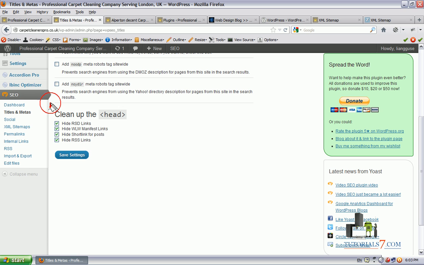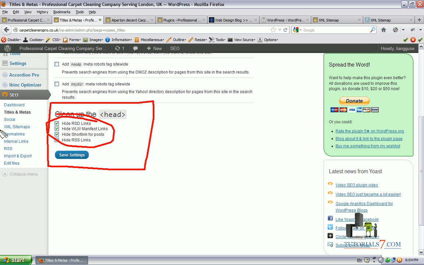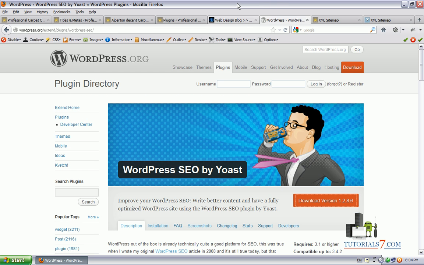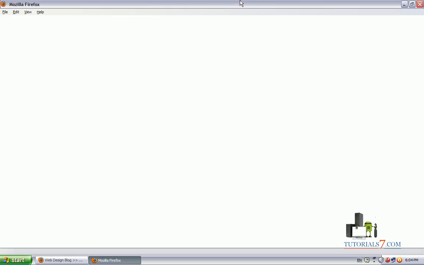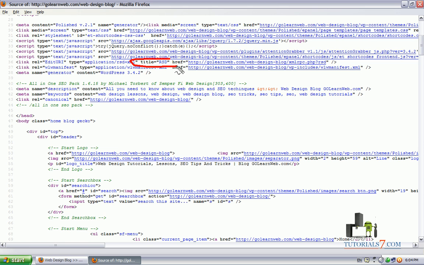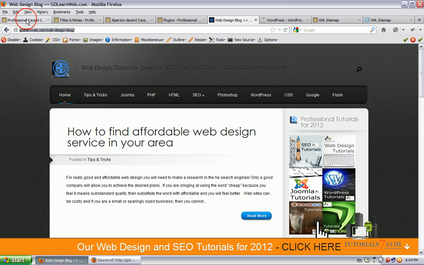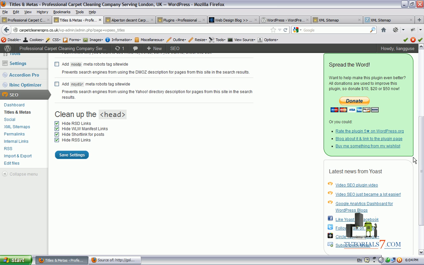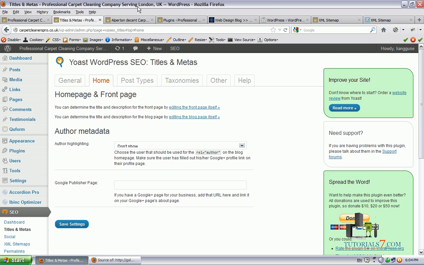Okay, so also we can clean up the head of our website, and we can hide these useless WordPress default links. I'm using this option for all of them because they have no value. And if we have a look at some sites, for example this one, I'm not using this plugin here. Here are these links which have no value. The first one is the RSD link, the WLW manifest link, and I would recommend to disable these useless backlinks.